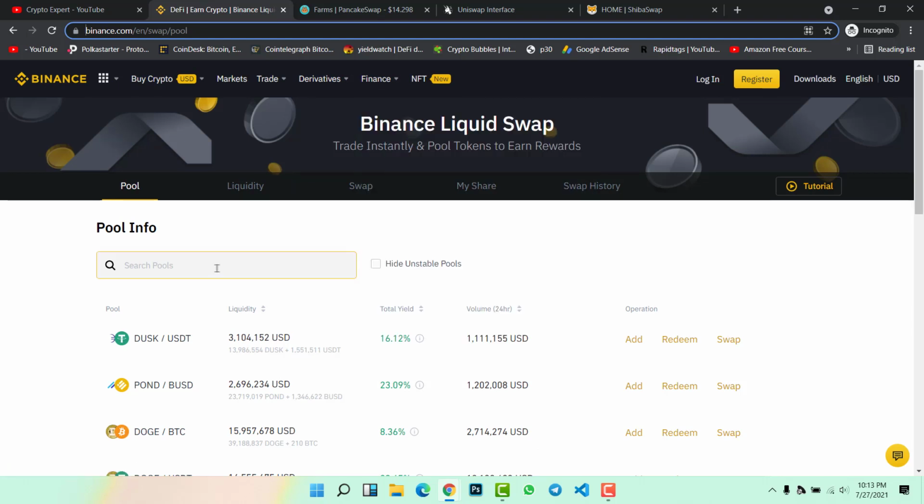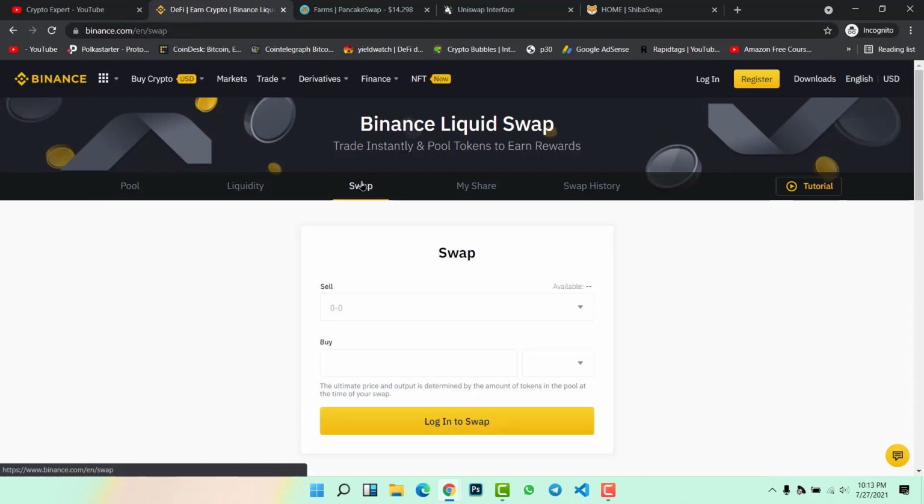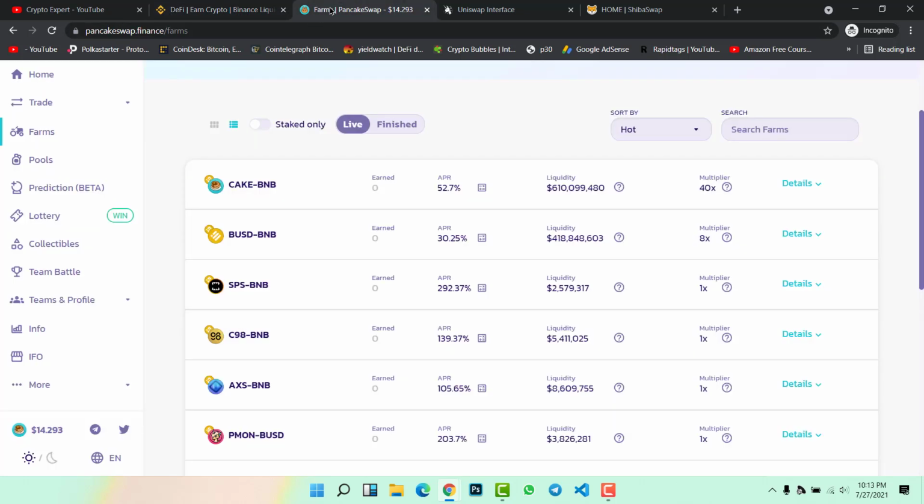In Liquid Swap you can provide liquidity, you can add 2 coins or 2 cryptocurrencies in order to earn passive income. Besides that, you can swap any coin, like swapping Bitcoin to USDT to Ethereum. We will talk about it further in this video. The same thing you will get in decentralized exchange websites like PancakeSwap, Uniswap, Shiba Swap. If we come to PancakeSwap, the same liquidity you will get here. In decentralized exchange websites, the percentage of profit is higher than centralized websites.